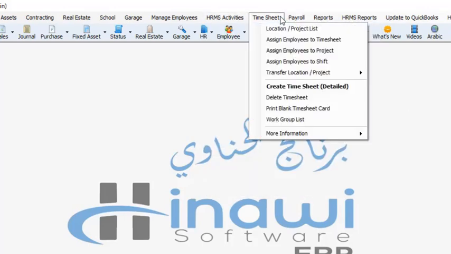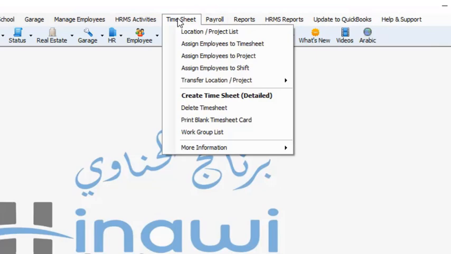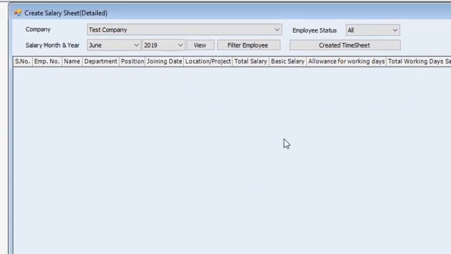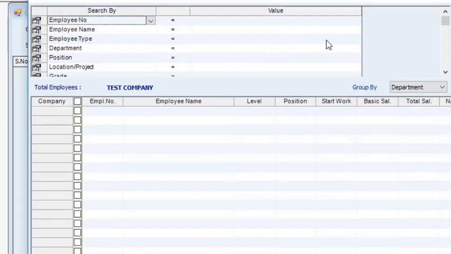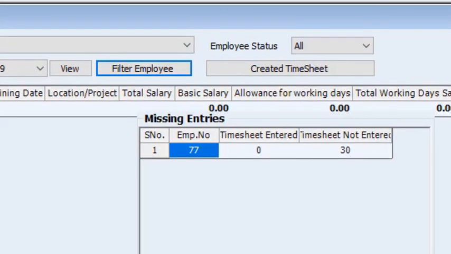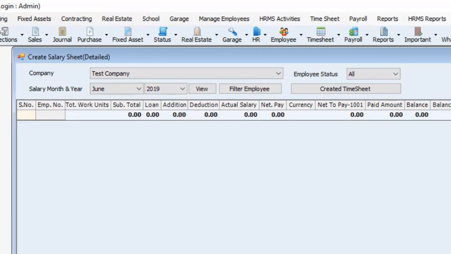For example, another scenario is creating a salary sheet for timesheet employees when you don't have the timesheet created. So that is another scenario we have in creating the salary sheet for timesheet. Let's say, for example, if we want to filter employees and choose this employee and click on OK. So as you see here, some entries are missing and you cannot create a salary sheet even if the total employees is 1. So you cannot create a salary sheet until you create that timesheet form first.